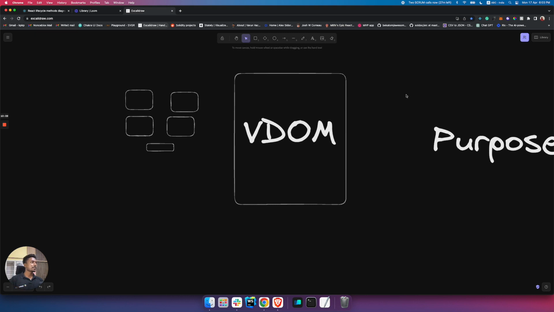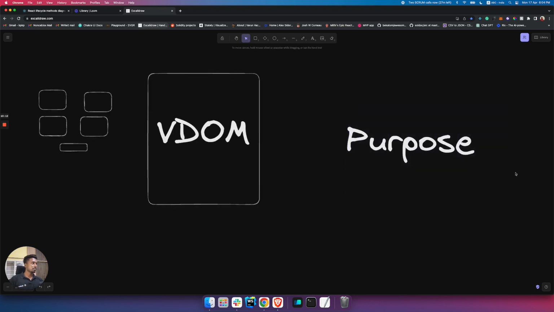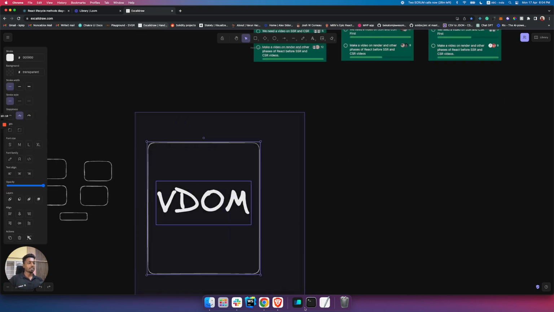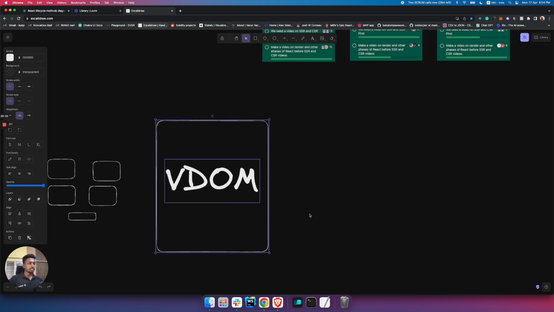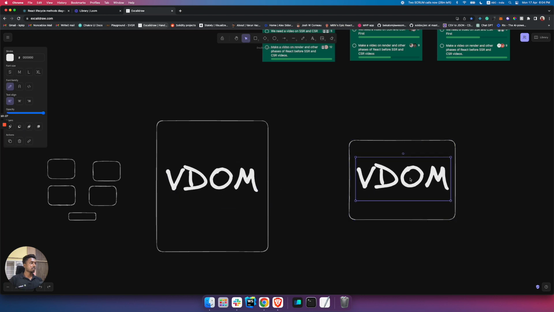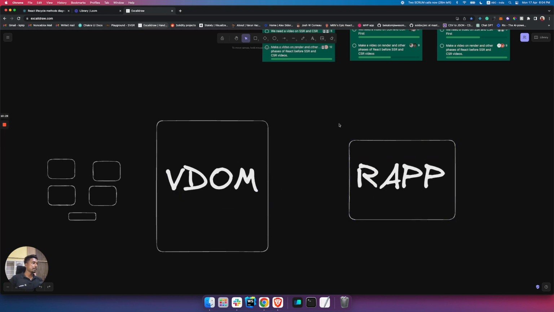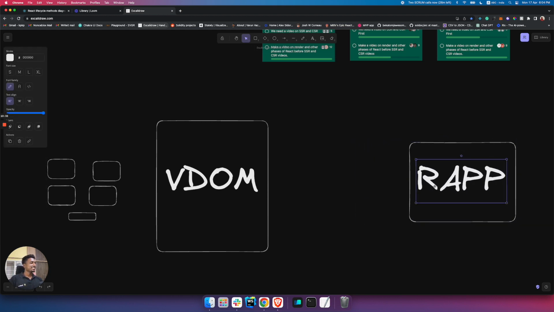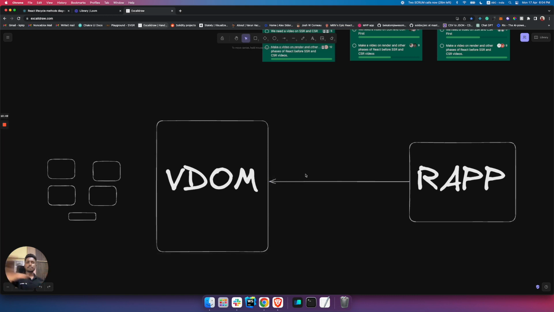So that's where the virtual DOM comes in. Not React DOM, it's virtual DOM. Here you'll have your React app, wrapped. Now whenever you make an update, React will not update the DOM. React will not let you touch the DOM directly. It will send all the updates to the virtual DOM.